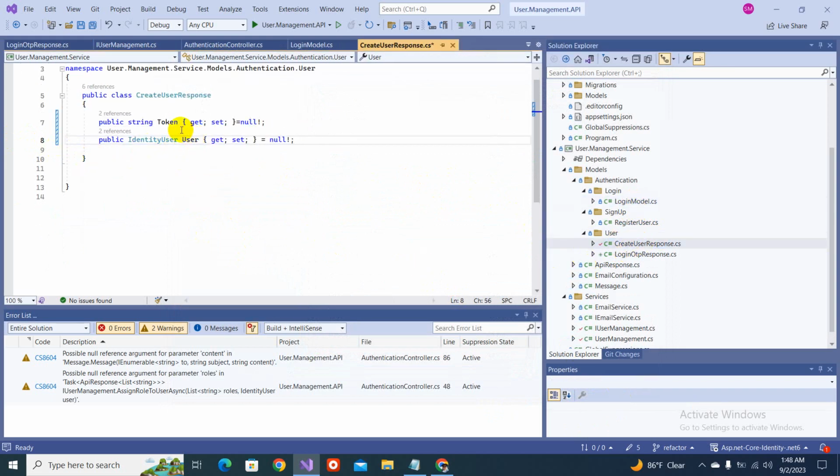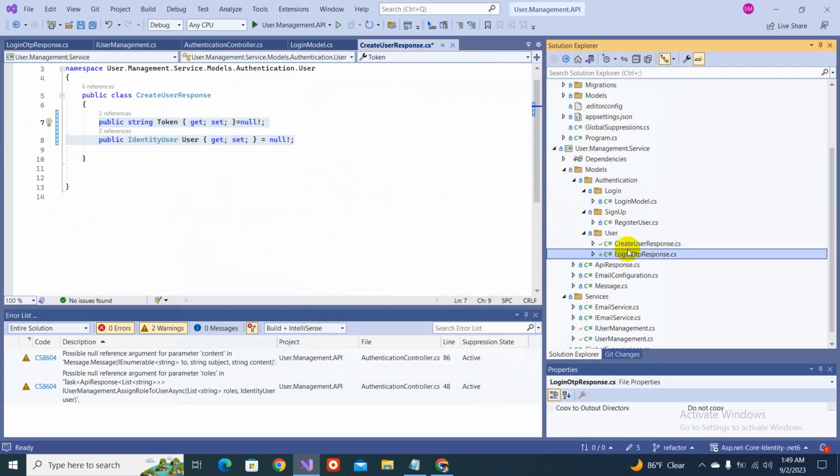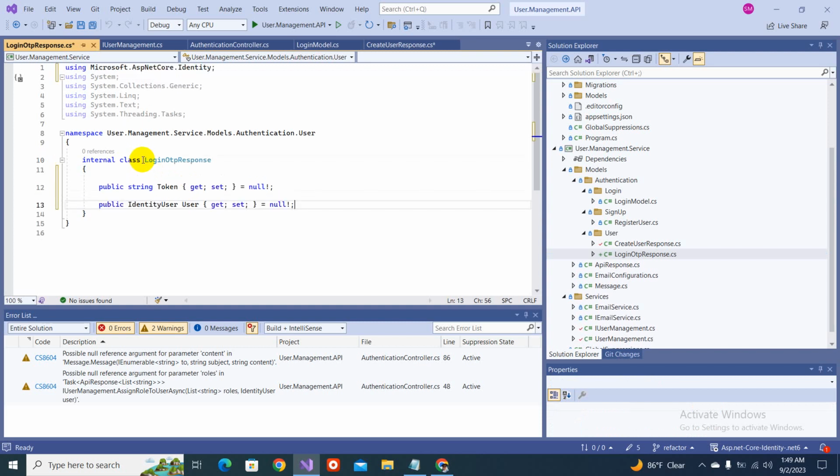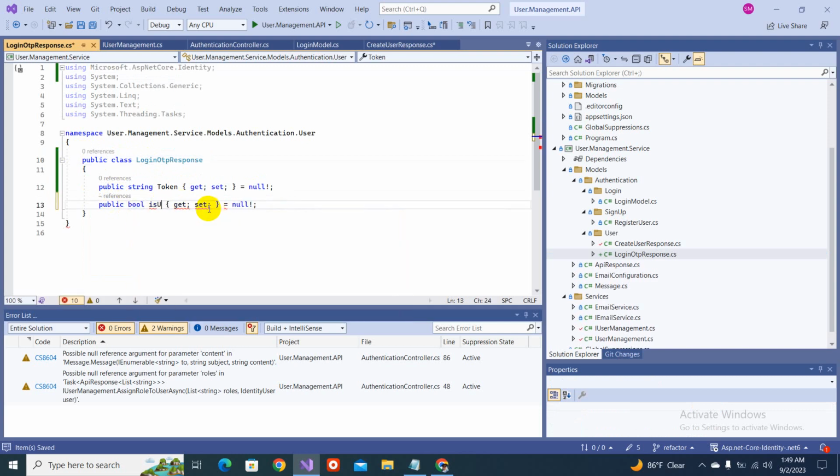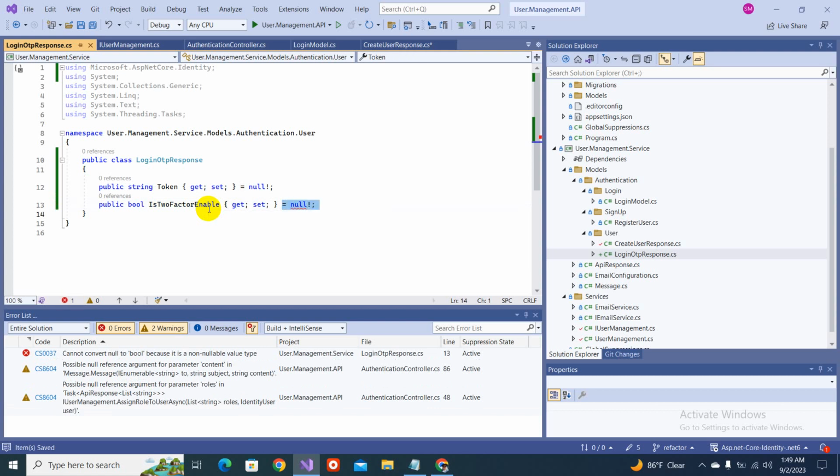And here we need two things. One is the token. Let's copy this part here to here. Make it public. Another thing which we needed, a Boolean variable, Boolean is two-factor enable. Remove this thing. Okay.